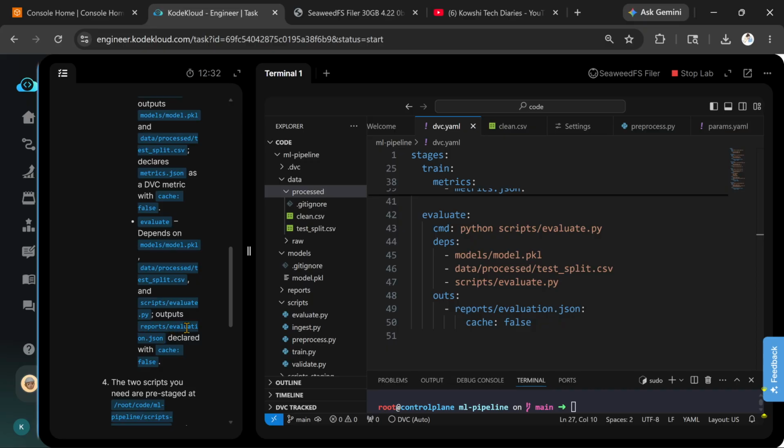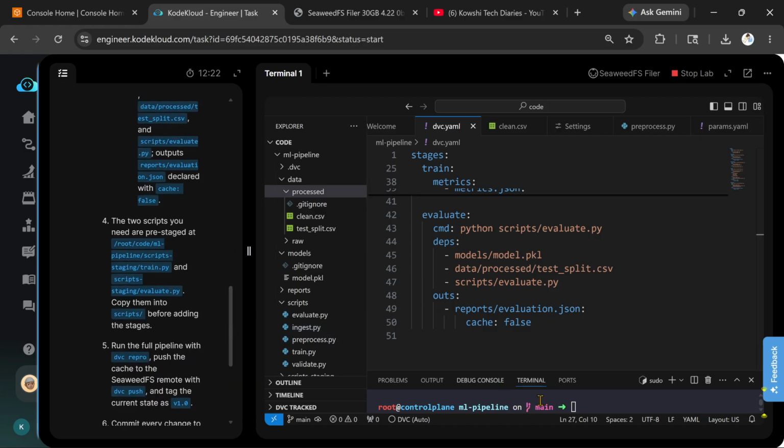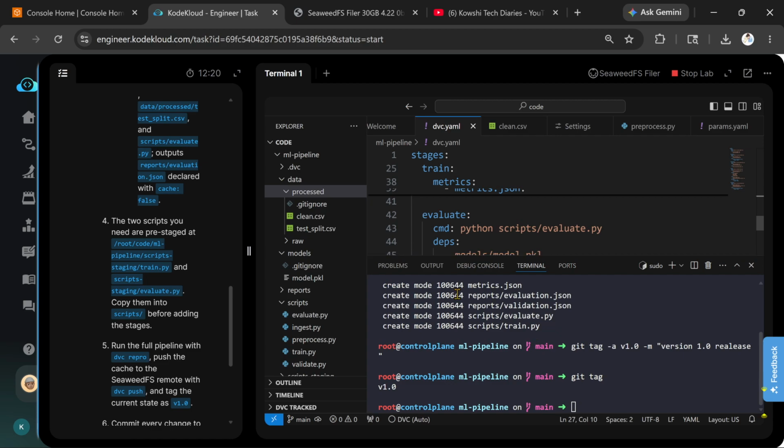The output is the report evaluation. This is the output, and it creates the report file. And after creating the file, we need to change the path with cd to the root code, ML pipeline. After changing, using the copy command cp, we copy script staging train.py. And then we add the script, copying the file script staging evaluate.py. We need to copy them from the script folder.